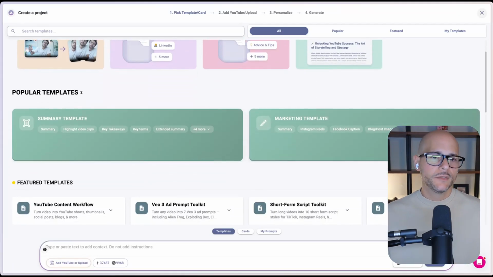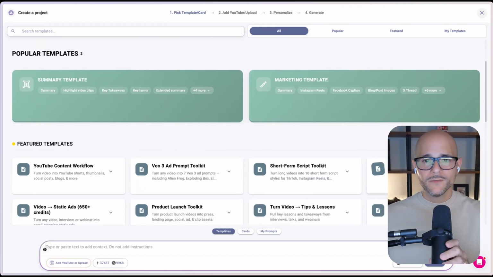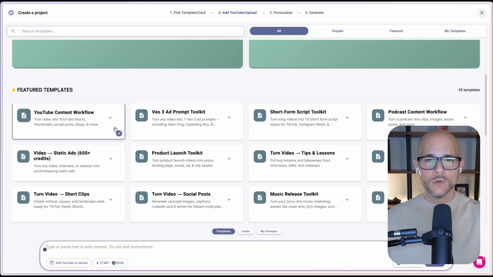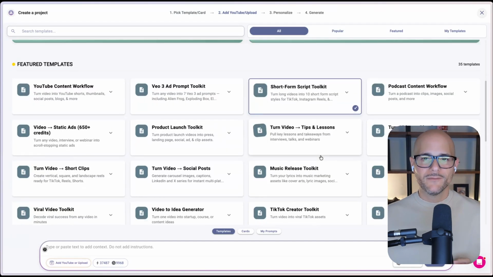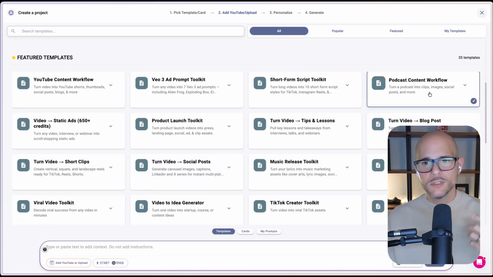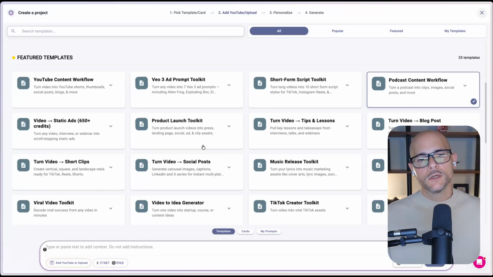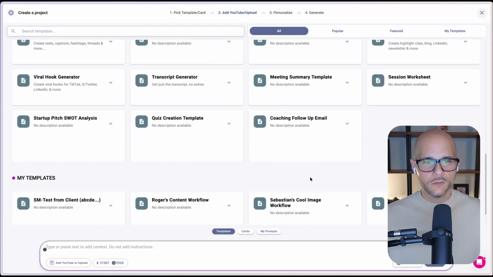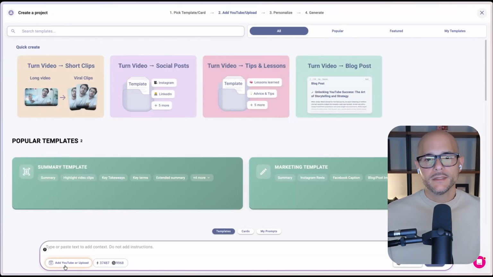But as we scroll down, you'll see that we actually have a whole library of different templates and workflows that you could use. This is pretty important because it gives you optionality. If you do a lot of content on YouTube, we have a workflow for that. If you're trying to generate short form scripts, you could select a template that does that for you. Or if you put out a podcast episode every week and you want to turn that into clips, images, and social posts, we could do that too. We've got a lot of options in here.